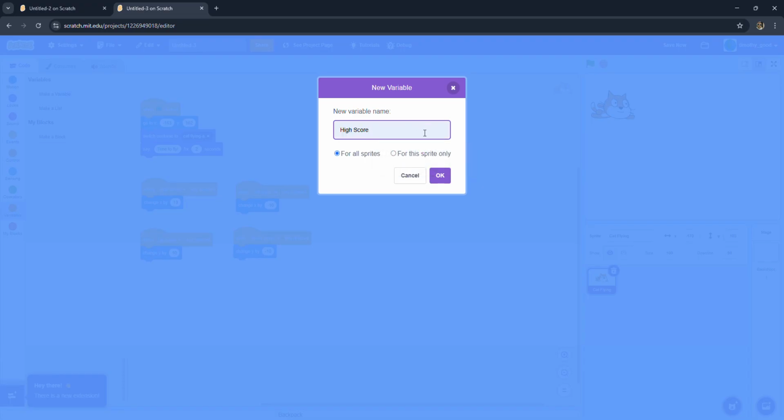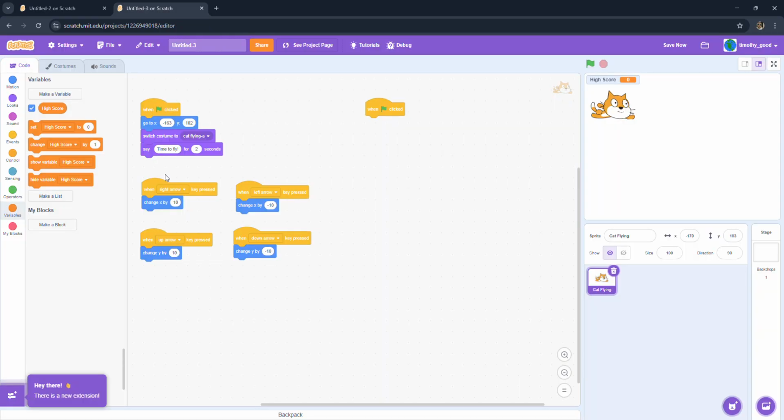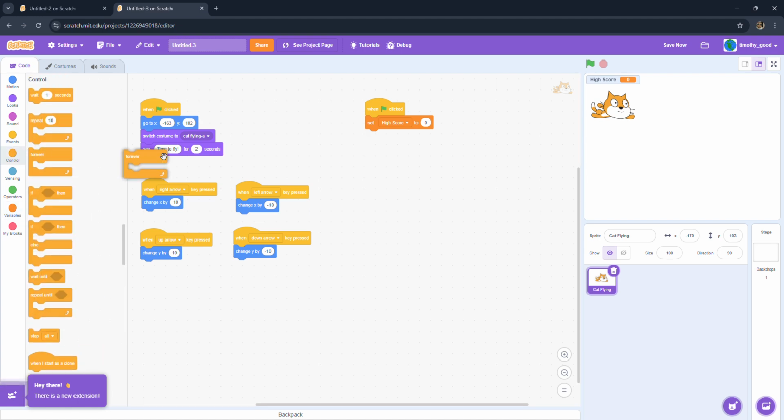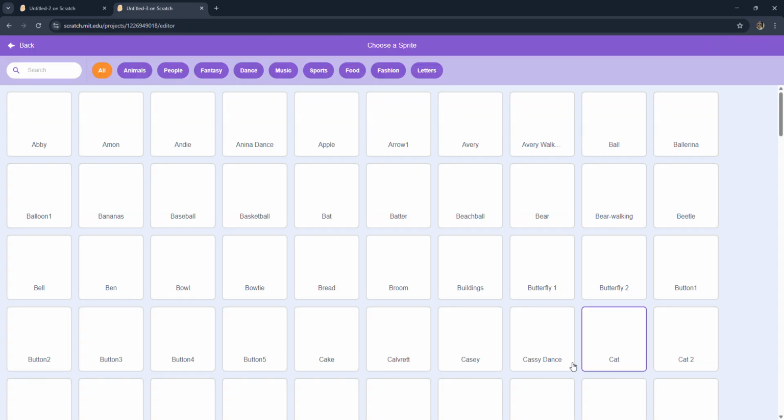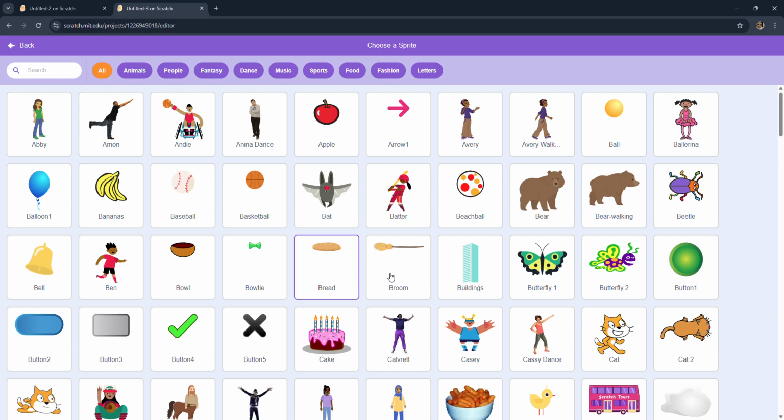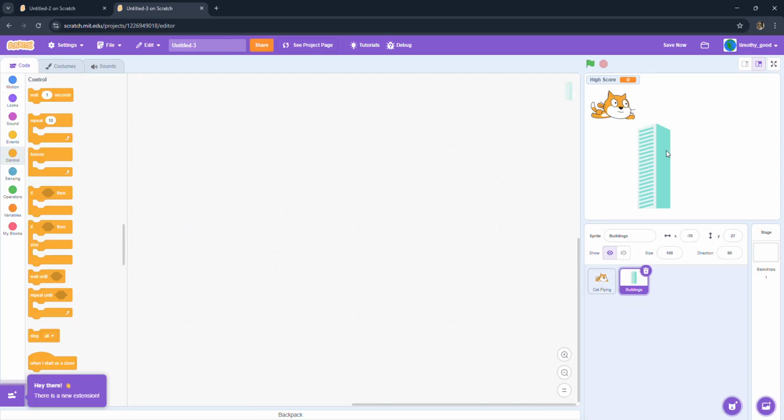Okay. So now let's make it set high score to 0, and then let's make a forever loop. Let's drag out a forever loop. Now let's add a new sprite to go past. I'll pick the buildings. Let's drag them here.